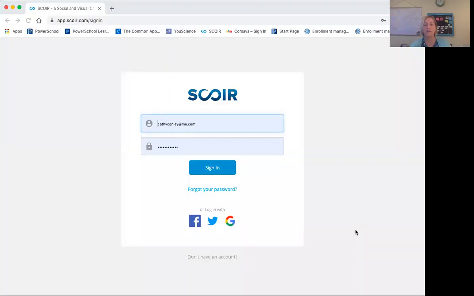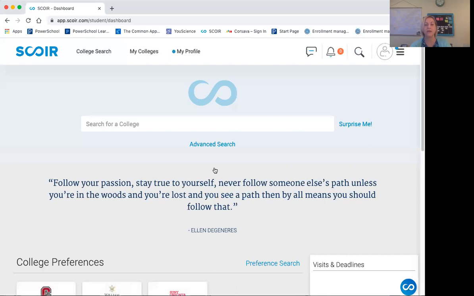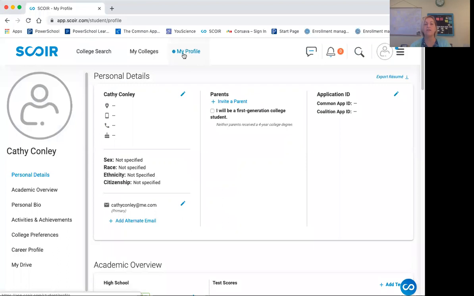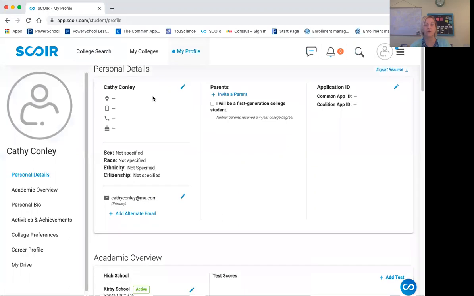So I'm going to share my screen. You were invited to register for SCOIR. If you need us to resend that invitation, please let us know. You just sign in, and it takes you to this page. We're going to start today in the profile page. So up at the top, find the tab that says My Profile. Click on that, and that takes you to the page that has a lot of personal details, etc.